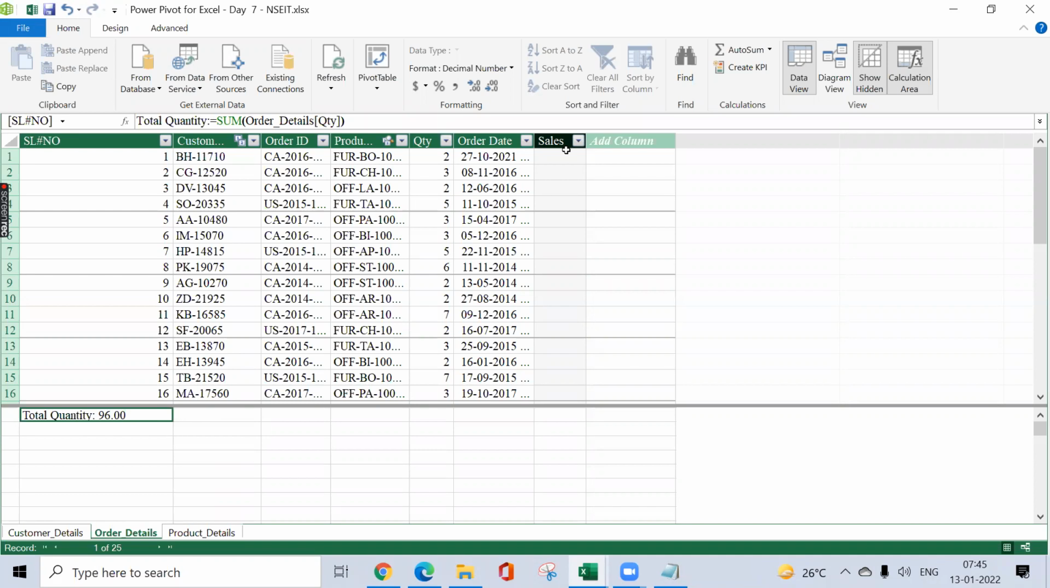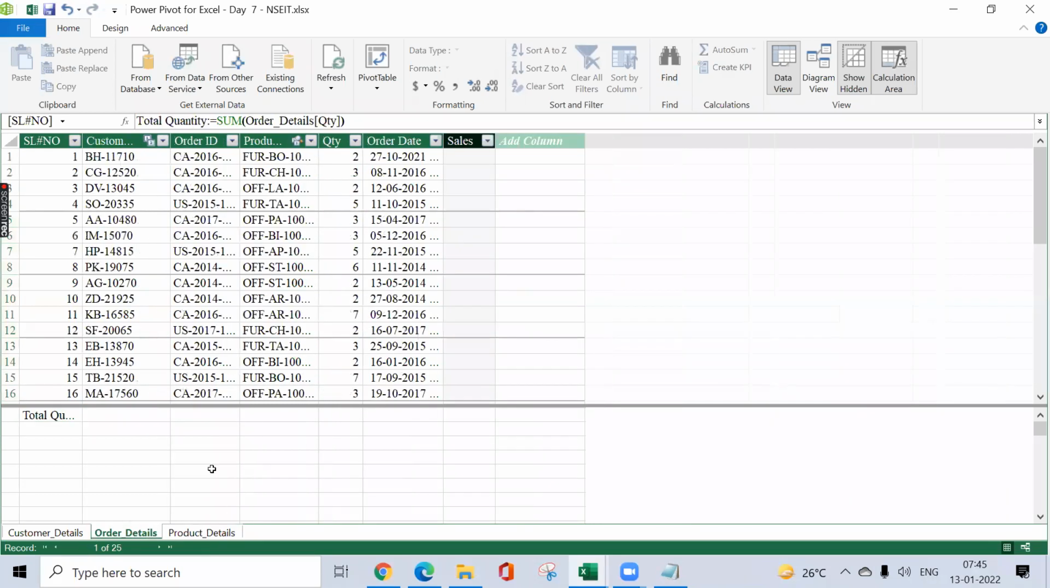But I require sales. So for sales, we want to multiply. What to multiply? My quantity into price. But quantity is available in table 2, and price is available in the product detail. Okay, so two different tables have two pieces of information. So now I want to combine them. What I'll do is create one more price column here to multiply directly. Instead of multiplying directly, I'm going to bring this price column into my second table, and then I'm going to multiply it. Okay, so I'm going to bring a price here.